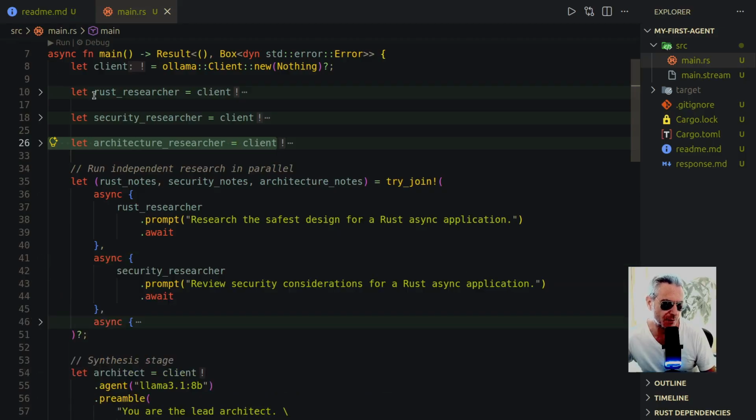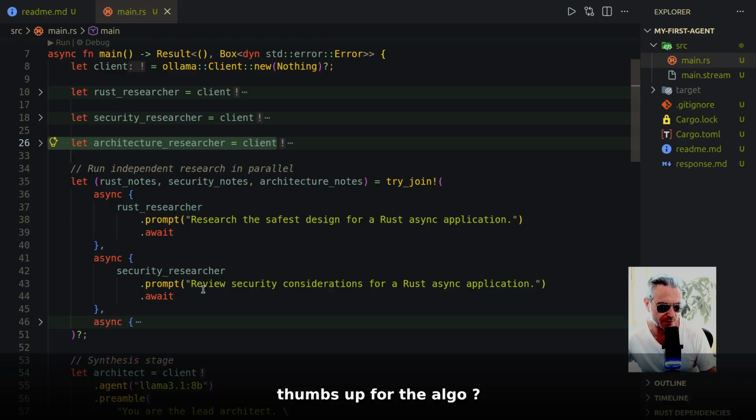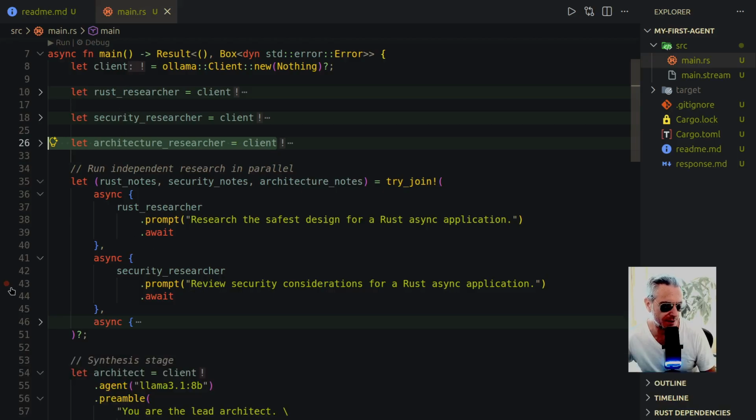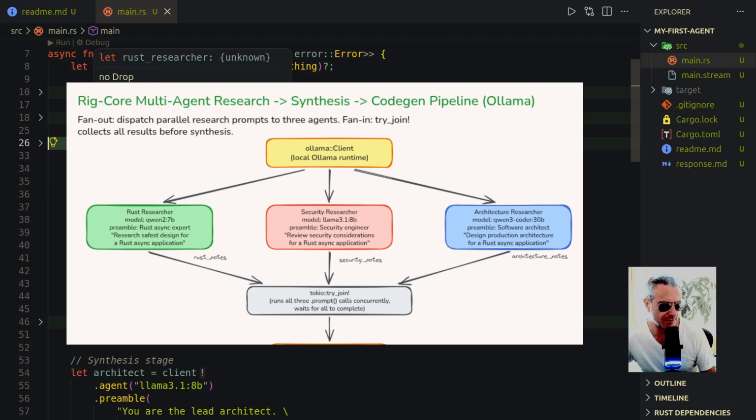So effectively, where we created the agent, we were doing the system prompt, and then this is the actual user prompt here and here. Okay, so we're doing that for the 3 things, the Rust, the security and the architecture.